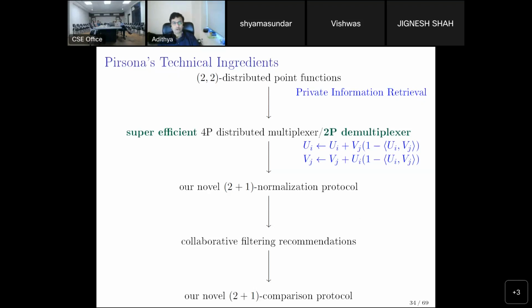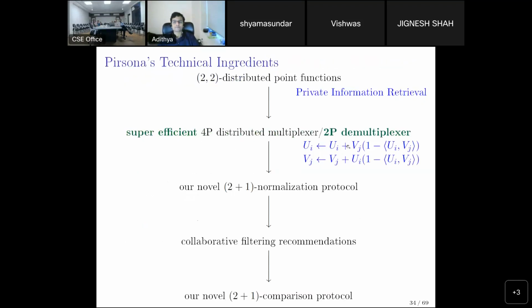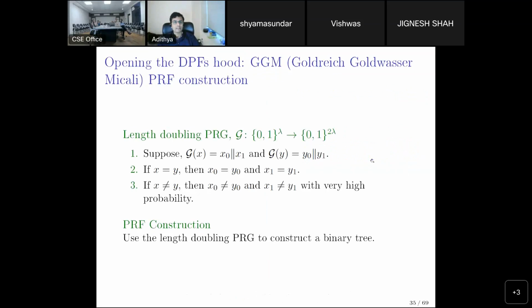In this talk, I'm going to talk about one of the technical ingredients, which is the 2-party demultiplexer, which I think was the most challenging. The 2-party demultiplexer basically allows us to do this operation of updating the item profiles. In order to do so, we look at how DPFs are constructed, we look at the problem in hand, and we'll see the solution.